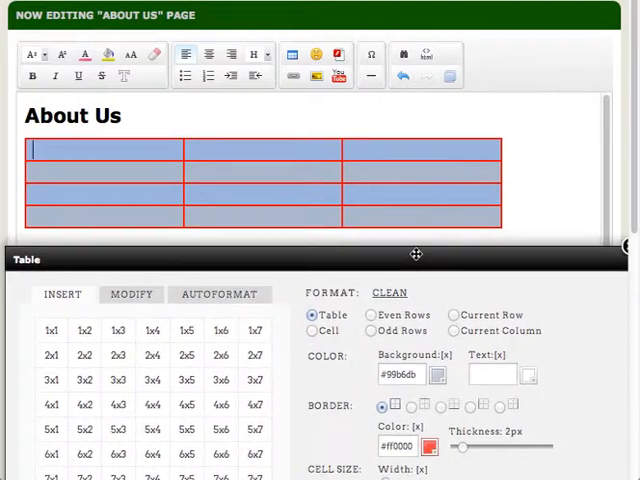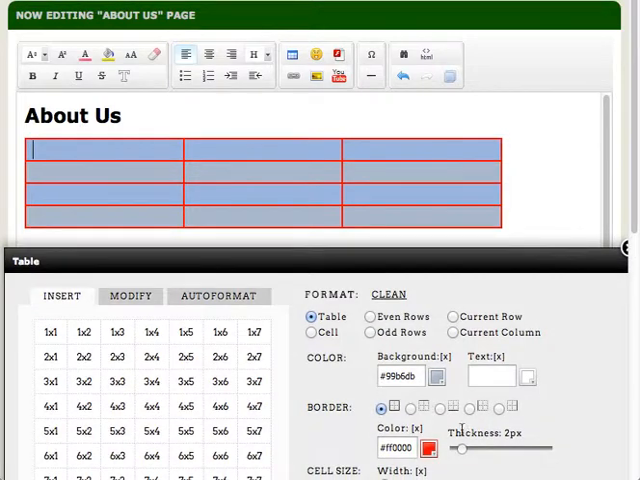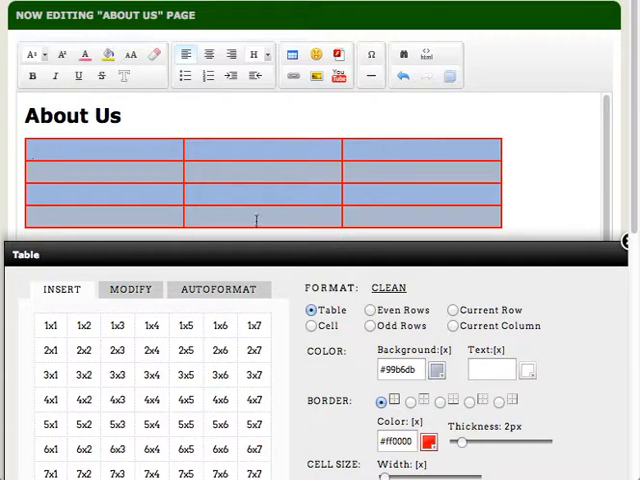So there we go. That's how you deal with borders. You can make them any color you want. If you wanted to have a different color border on the top and a different color border on the sides, you can do that. If you want your rows or your cells to each have different color borders, you can do that too.